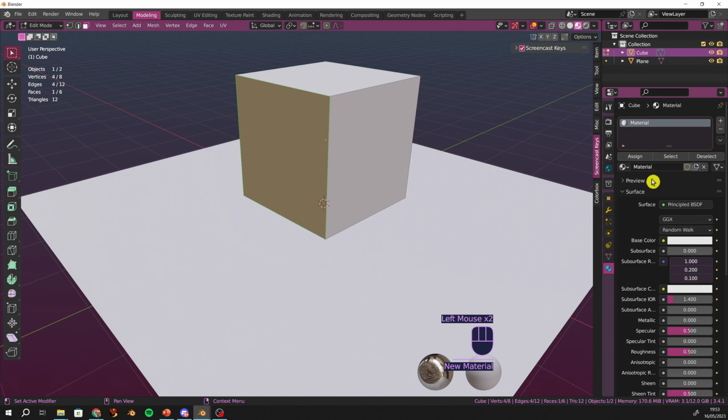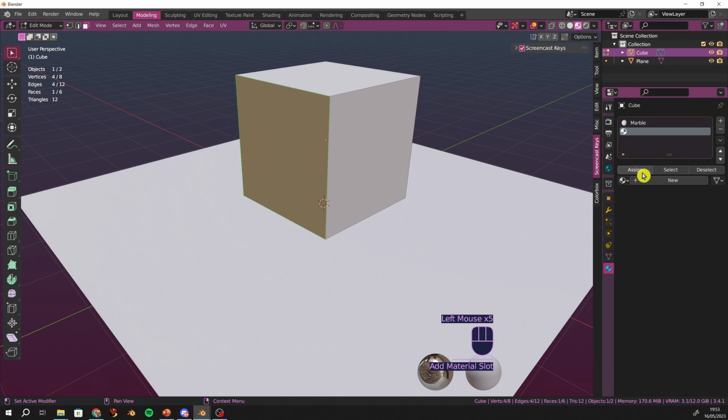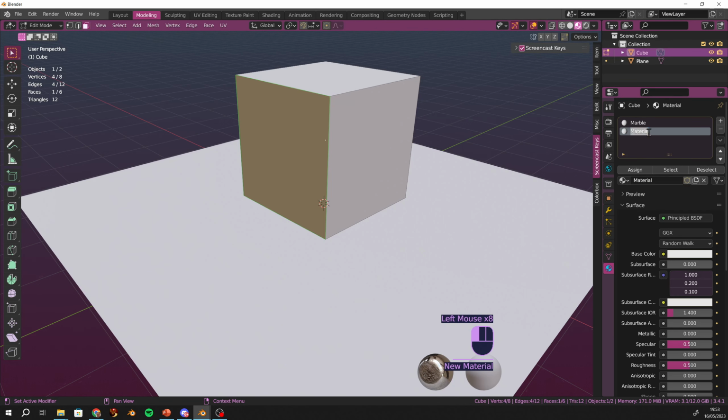Here, new one. If you click on new, you get the default name material. So we want marble. Plus, and we want what? Planks. Any other things? No, that's good. That'll help us distinguish the two.